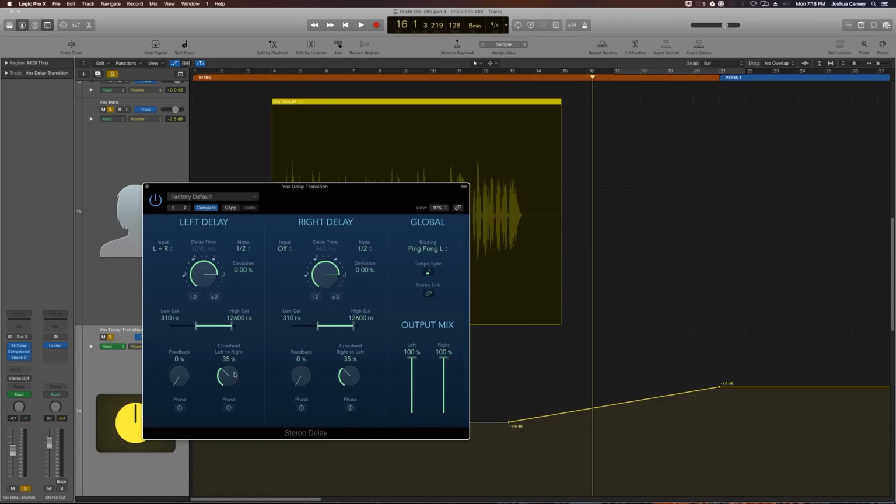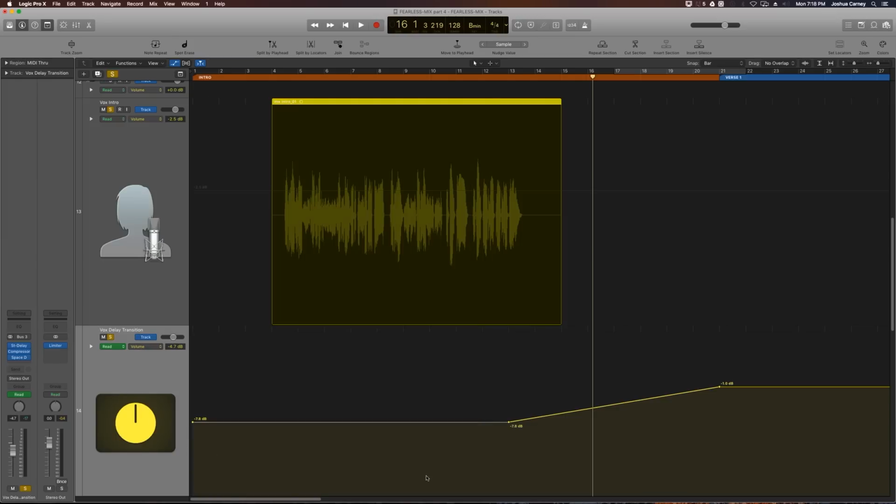We're also going to pull the cross feed left to right and right to left up a little bit more, just to accentuate the feedback a little bit more. So let's start the feedback at 0 where it's at, and we're going to automate it from 0 all the way up to 100% by measure 20, 1 bar before the verse kicks in.